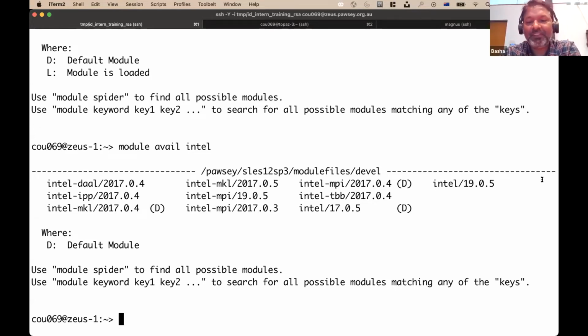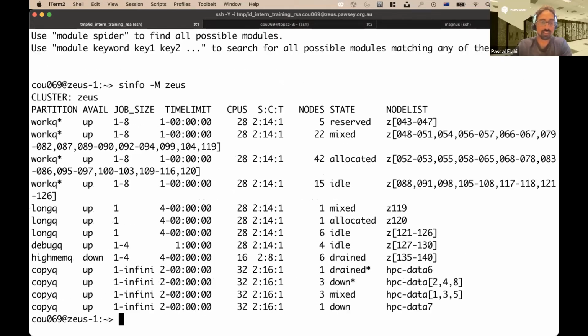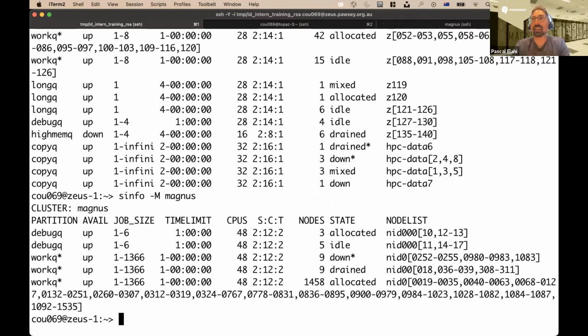So here, in case you're wondering, sinfo, you could specify a cluster name. It could be like Zeus, Magnus, and look at the Slurm, where Slurm can pull different clusters. That's not possible with module. Module is focused on one cluster. And so you can't view the modules that live on another cluster, on a remote cluster, from your own different cluster. That's not possible.